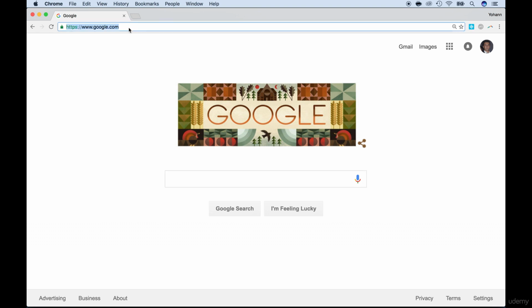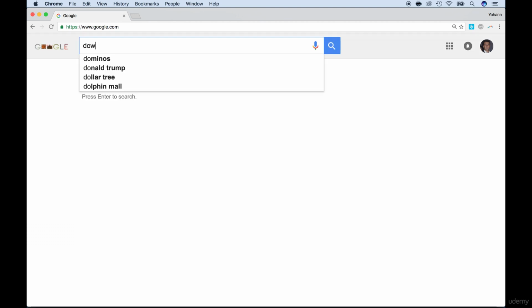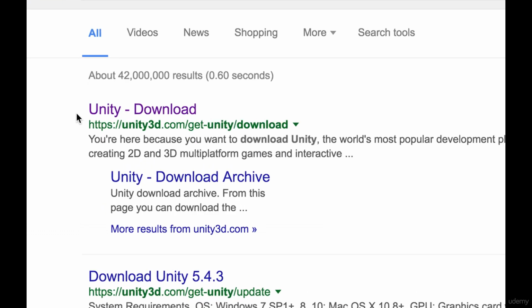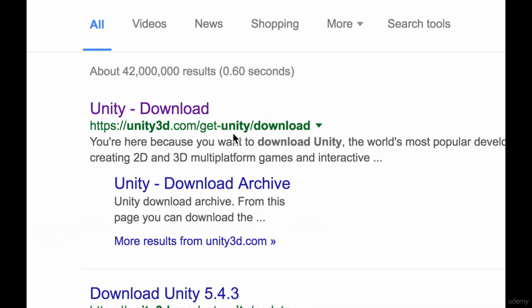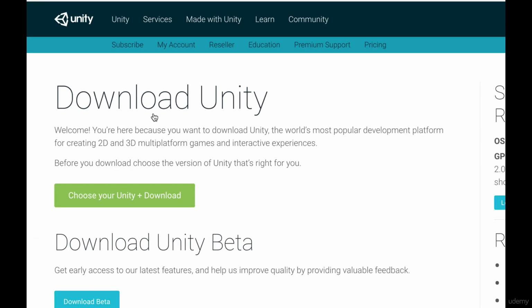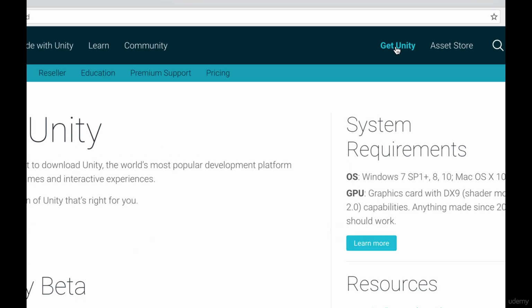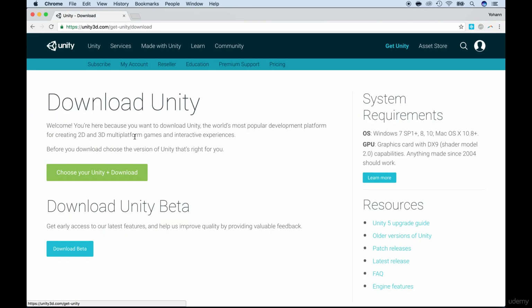I'm going to use Google Chrome here, and I'm going to just type on Google, download Unity. That's it. It's that easy, and that will be the first link. Let me show you this link right here, unity3d.com, get Unity download. Just click on it, and then once you're on that page, on the top right corner, you have a Get Unity button. You just have to click here, or you can just click here, choose your Unity Plus download. That's just another way of doing it.